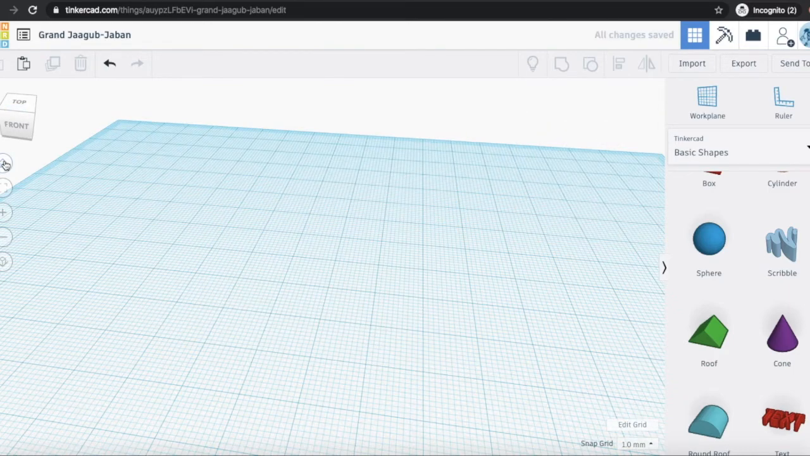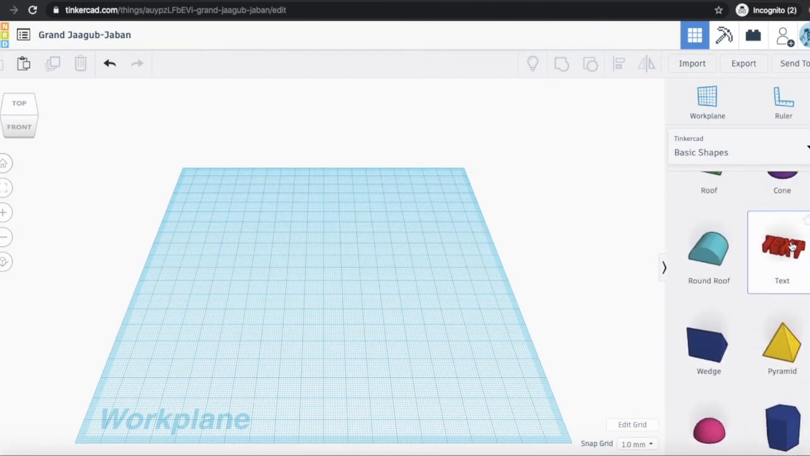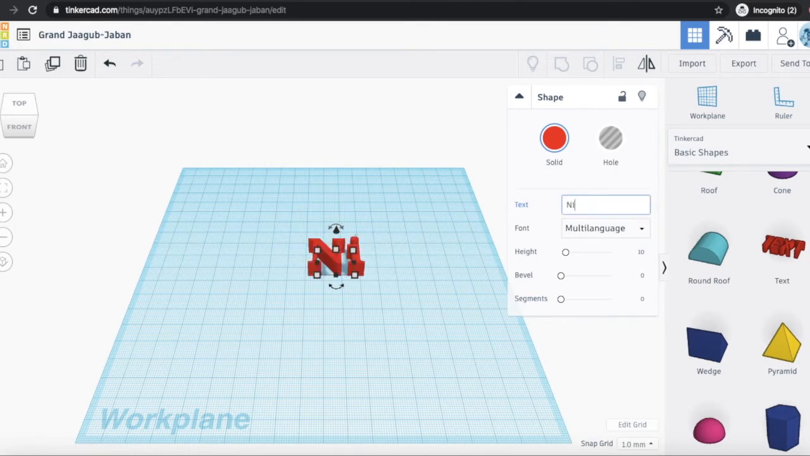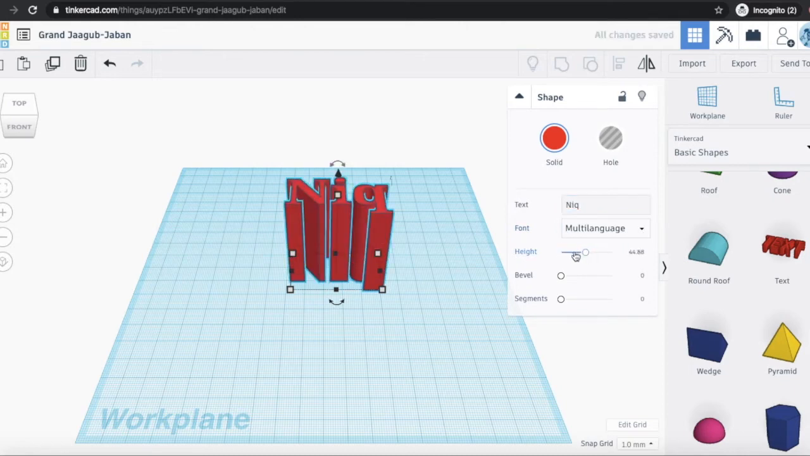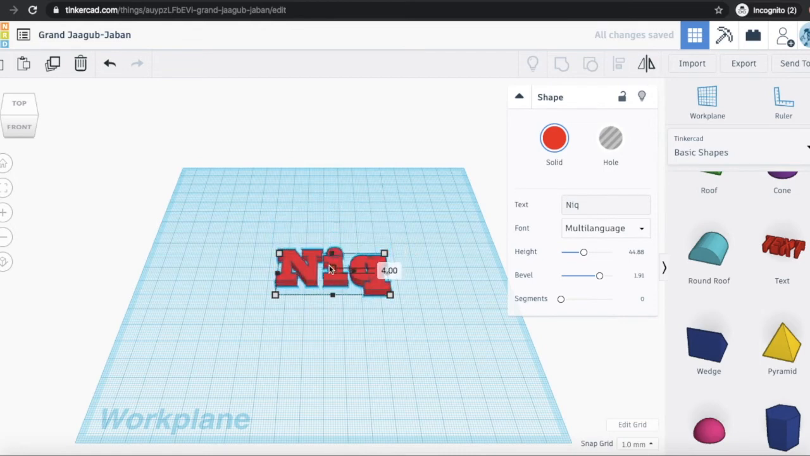I'm going to press my little home button here again, and I'm going to show you the text tool. I'm going to click, place the text tool down here, and then I can type. My name is Nick, so I'm going to type in, it takes a second here, Nick, and there we go. I can make that taller, I can stretch it out, I can bevel it, or I can use these tools here, as you saw before, to make it go up and down.